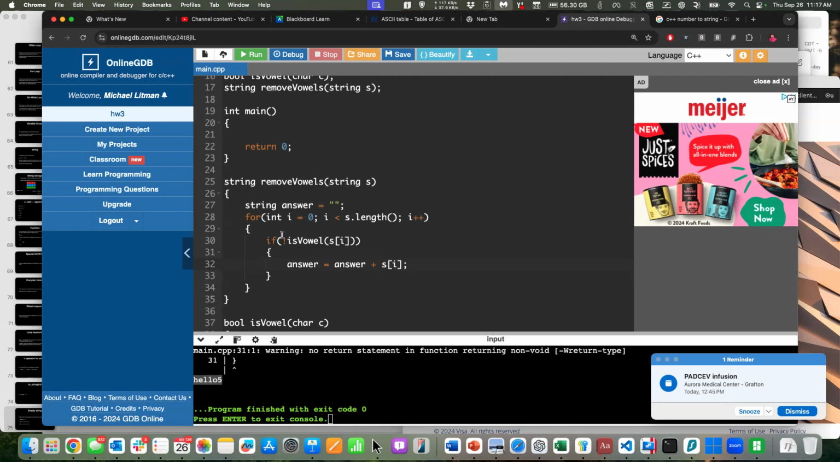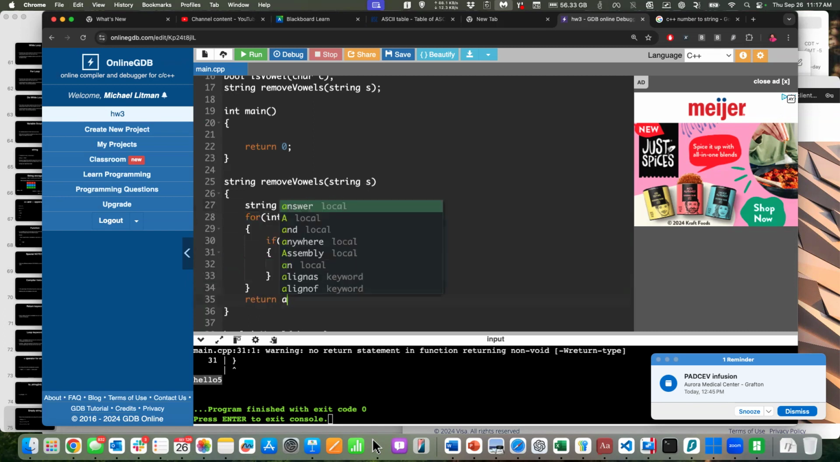If it is a vowel, I'm just going to skip it. I won't get into this if statement. We'll spin back up. We'll move on to the next character. So as I loop through my string S, I am building up a brand new string called answer, only concatenating on the things that were not vowels. So when I'm done with that for loop, I can then return my final answer.